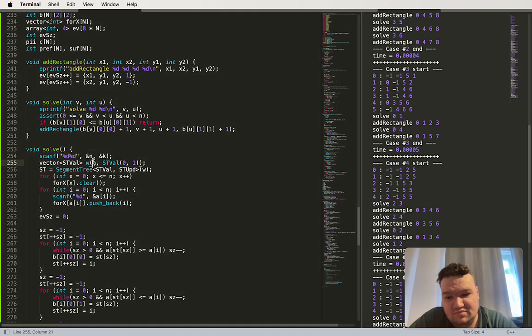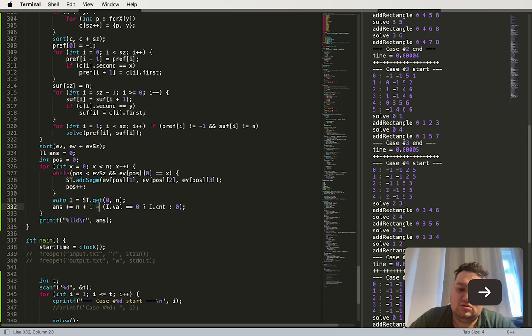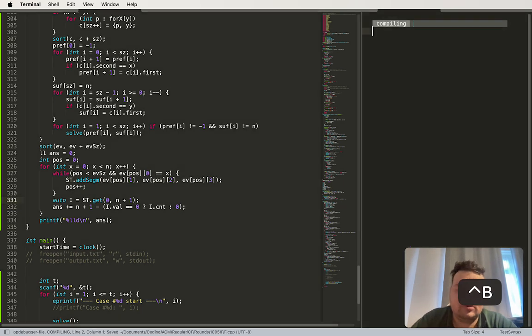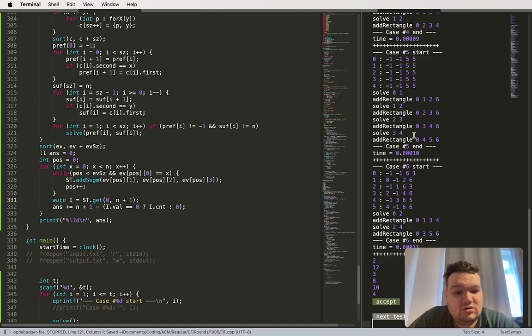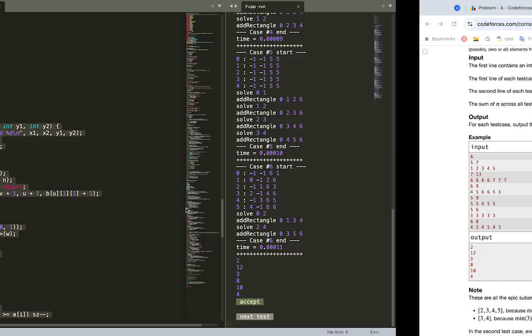I need a bigger segment tree because I have n+1 possible borders. No, still bad. 1, 2, 5, 6, 2, 3, 4, 5. Well, that seems right. Okay, this looks good. Okay, I can just submit it.